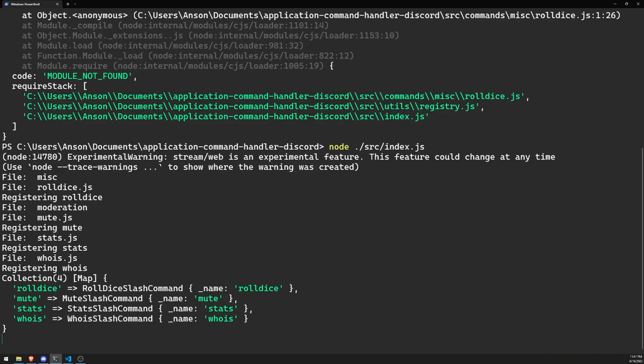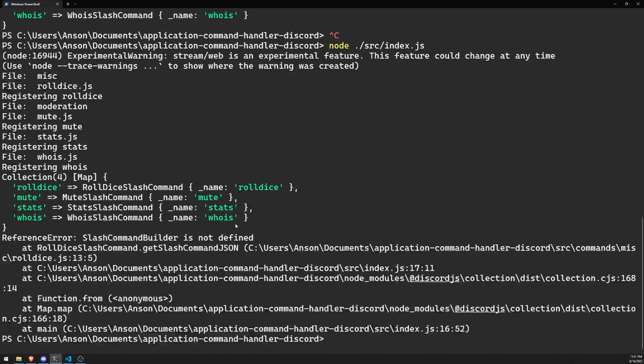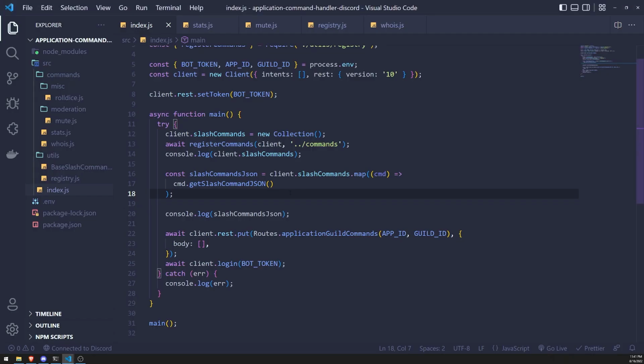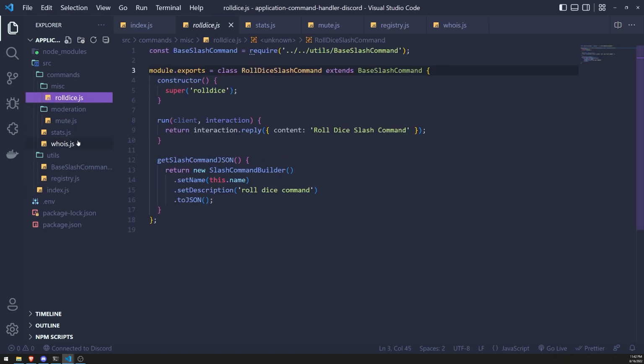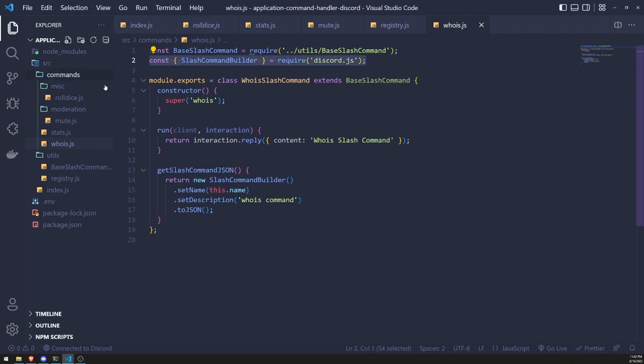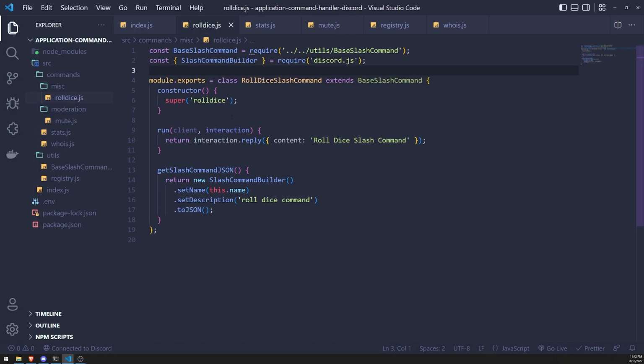Okay, what's going on here? SlashCommandBuilder is not defined. Let's see. Oh, did I forget to import this? Yes, I did. I only imported it in one file. Silly me. Okay, let's go ahead and try this again.